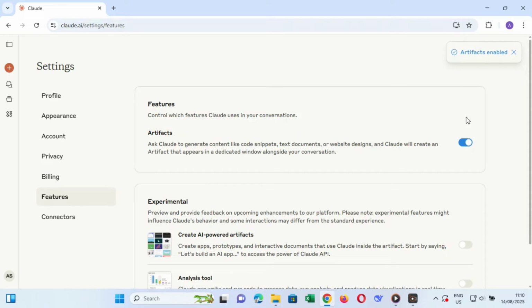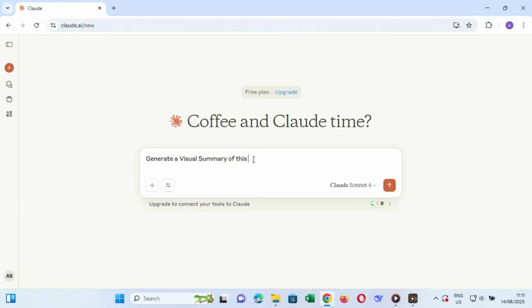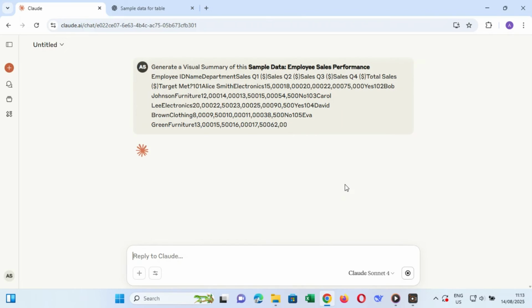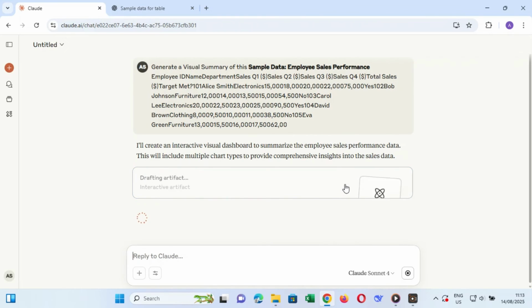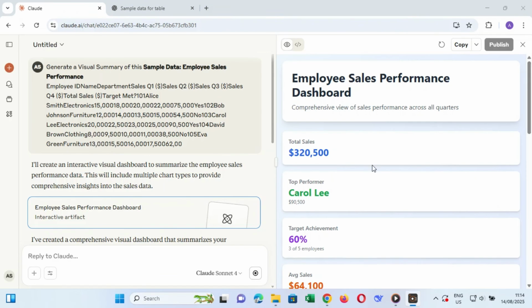Once enabled, artifacts will allow Claude to generate enhanced output such as a structured data table or creative format directly in your chat. You can test it by typing instructions like "create a table summarizing these points" or "generate a visual summary of these data." Finally, explore the different artifacts types and see which works best for you. This feature is especially helpful for reports, presentations, and structured project notes.